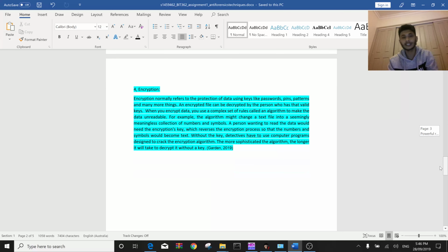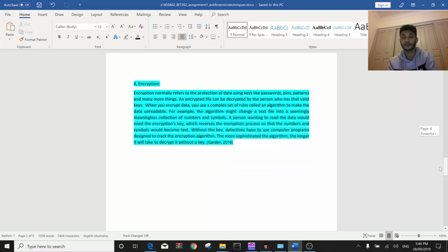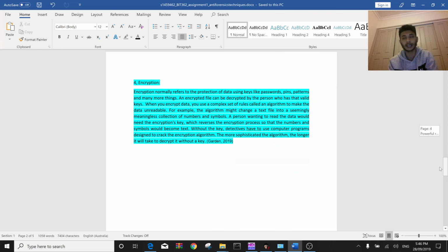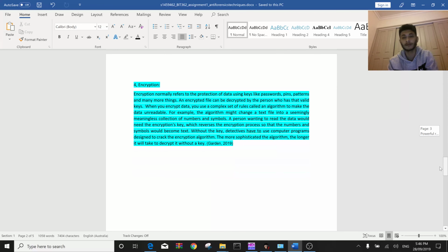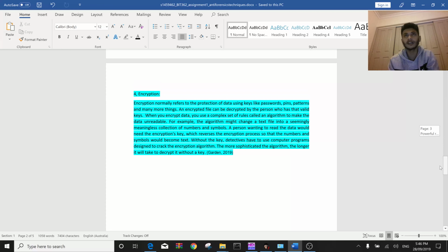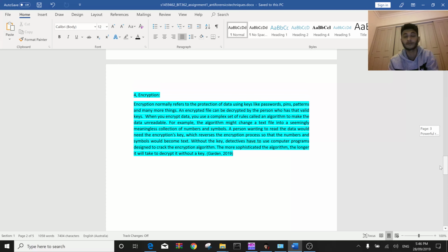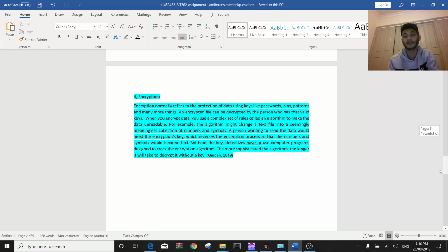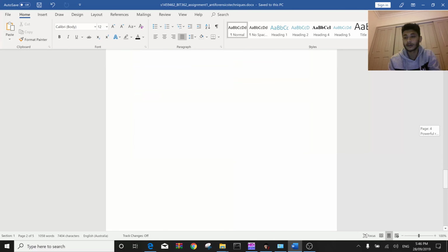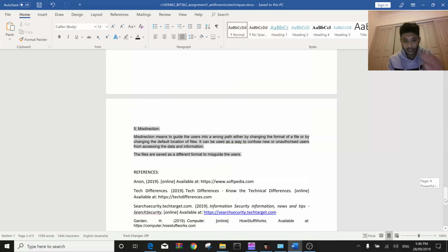So number 4 is encryption. Encryption normally refers to the protection of data using keys like passwords, pins, patterns, and many more things. It is basically locking down something so that only the right person with the right encryption key, I mean password, pins, can access the files or folders. It prevents unauthorized access.